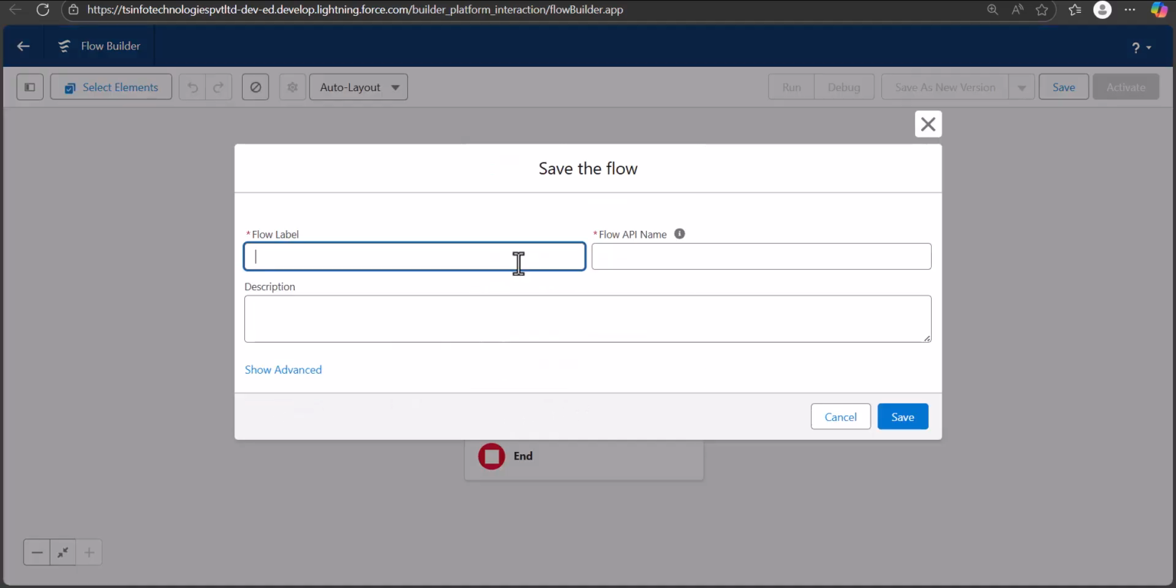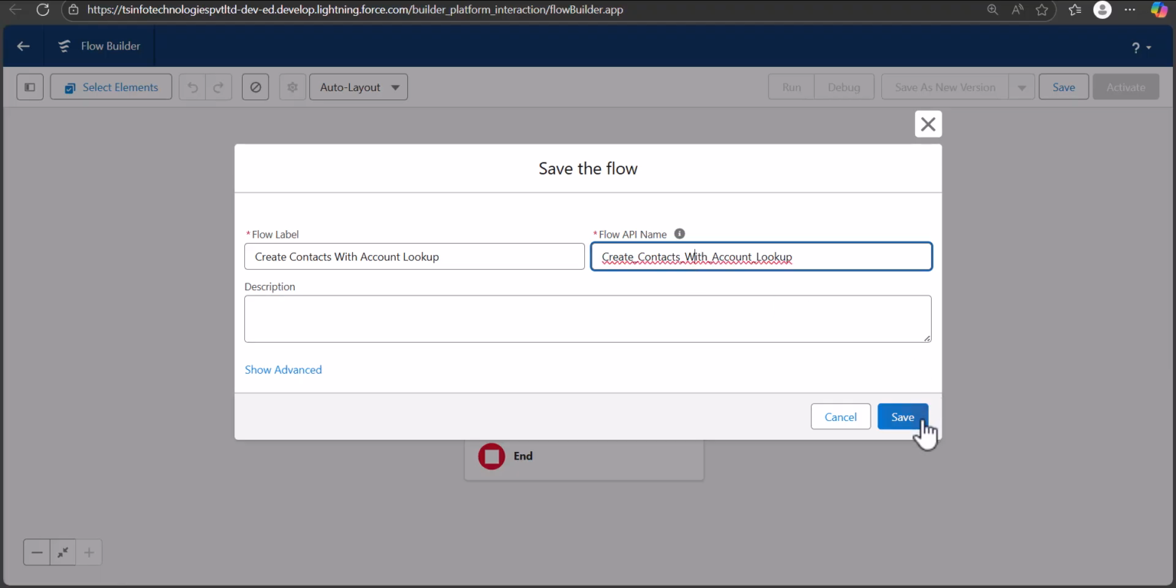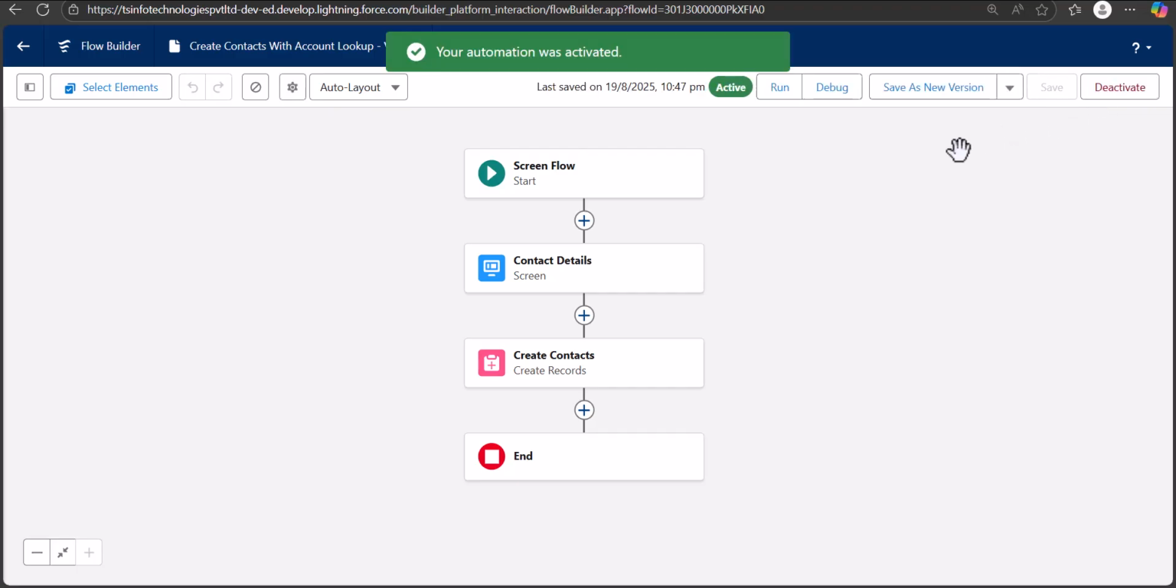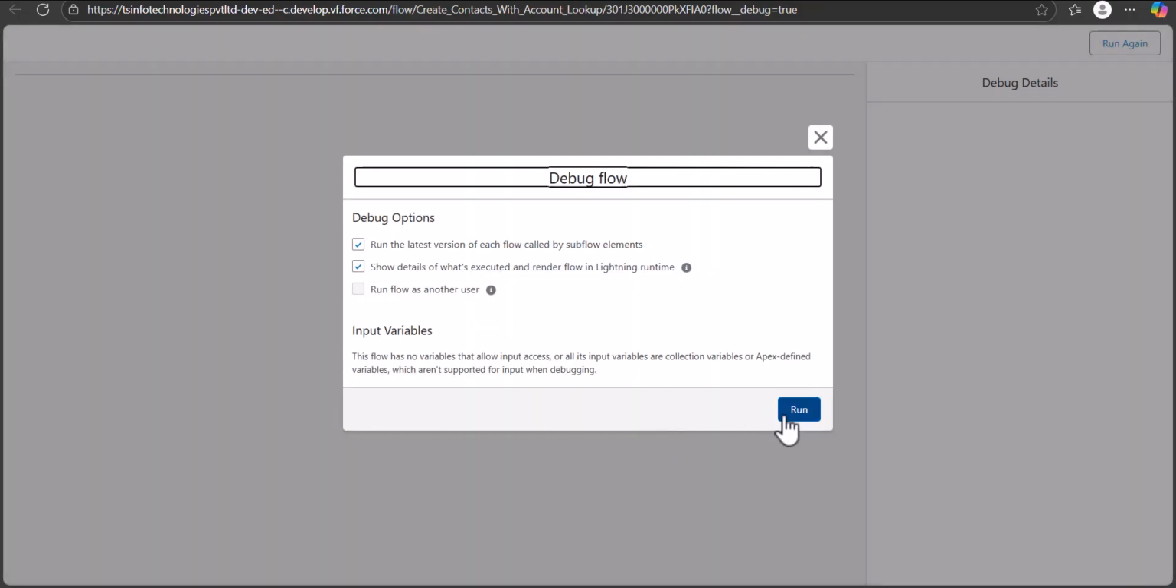So here we need to enter the flow label. It will be Create Contacts with Account Lookup, and the flow API name here will be autofilled. Here click on the Save button. So now the flow is created, and after creating the flow we need to activate it. For that I will click on this Activate button, and to test the flow we will click on the Debug button over here, and in the debug window click on the Run button.